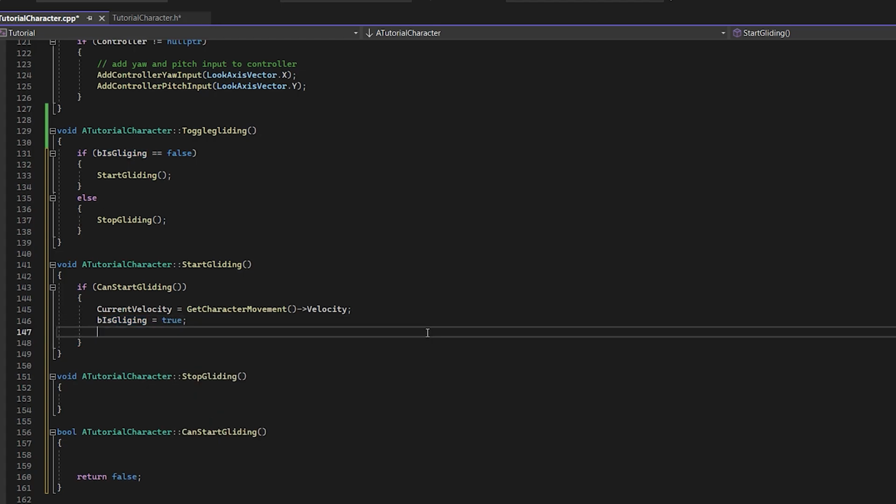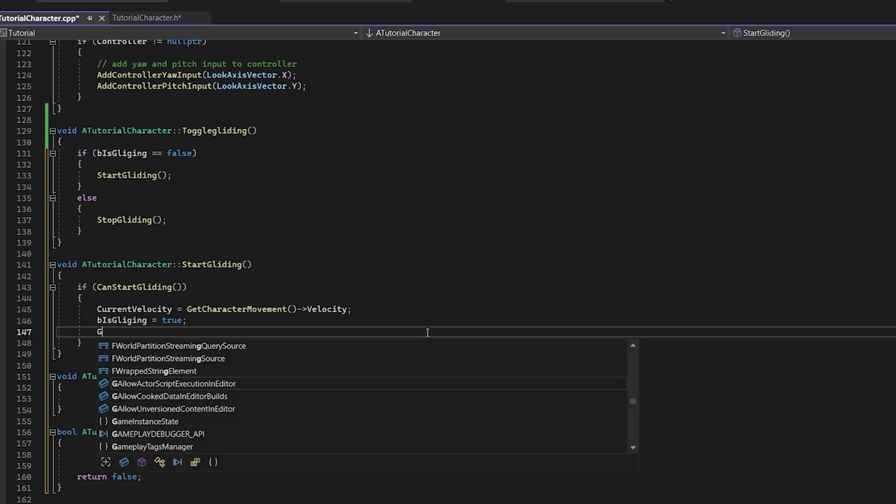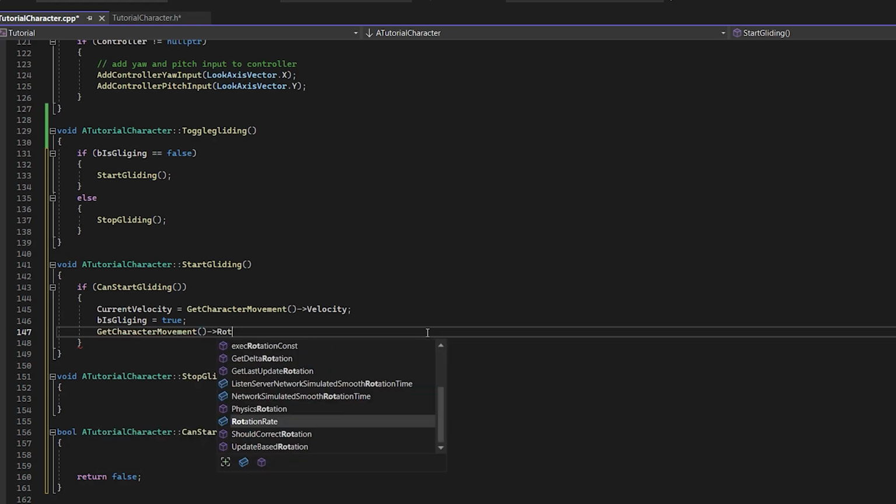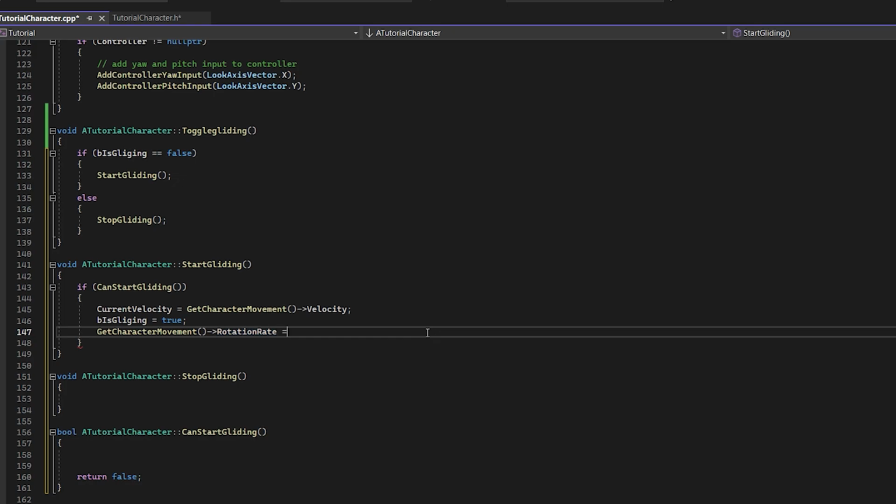So now for the gliding settings, we want to change the properties of our character movement. We want to be able to fly at a low speed. So let's get character movement, arrow operator, and set the rotation rate to an F rotator of 0, 250, and 0. I forgot to put an F rotator here. So we want to set the rotation rate to 250. This is the speed of the character rotating to the direction of your input. I found that the 250 is good for this purpose.